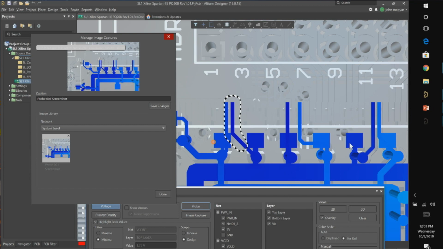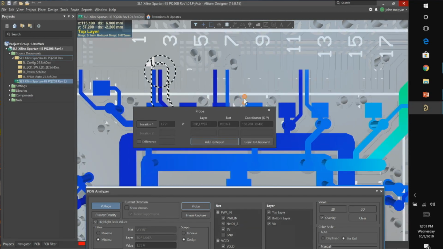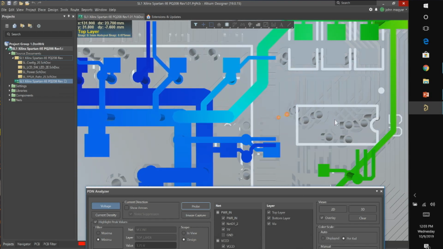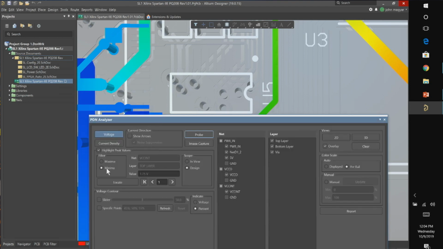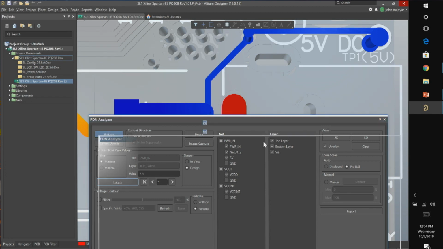By contrast, I could go ahead and save that. I'll just give this a name. So, lowest voltage, save that, hit done. Then I'll move out of that. Then I can jump to the highest voltage. So we could select maximum and then locate, and that'll bring me over here.